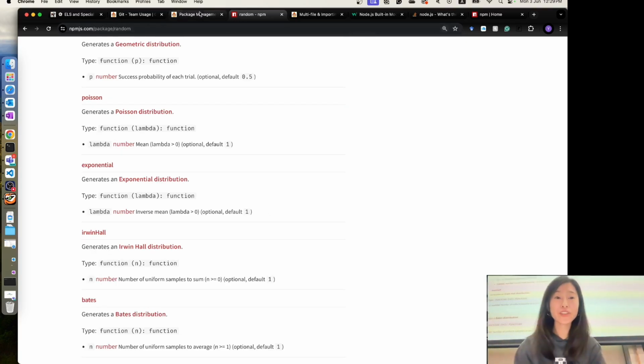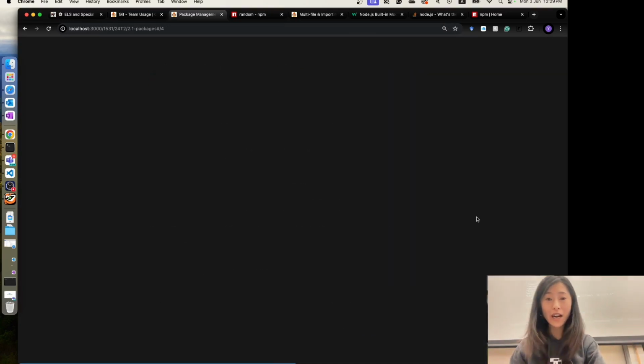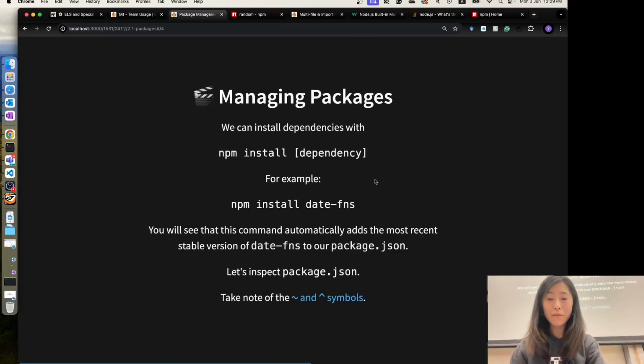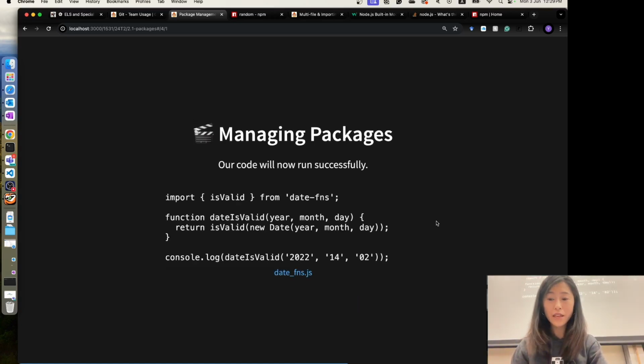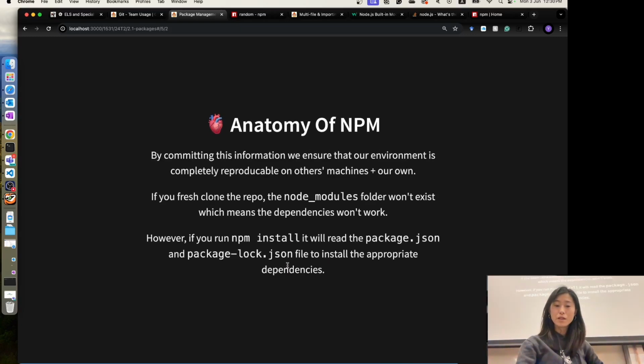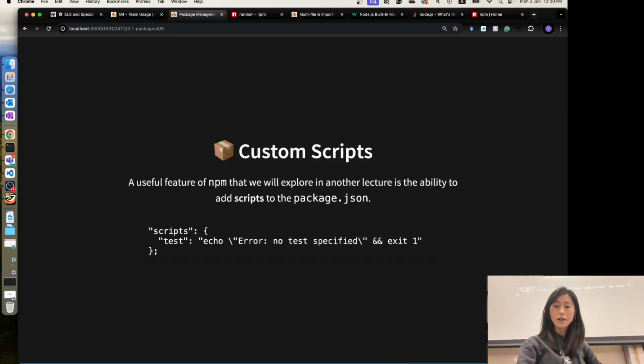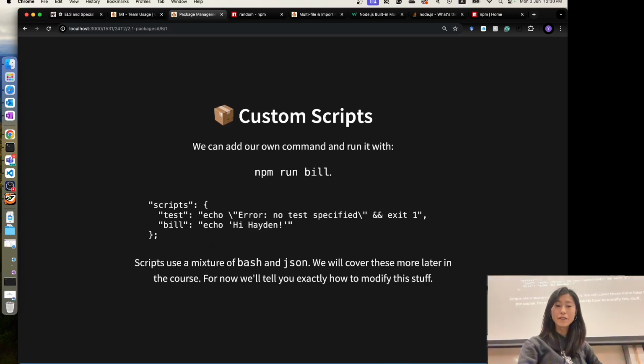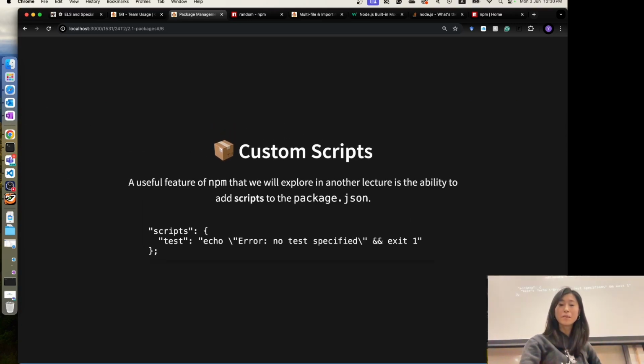Okay, so let's go back to our slides. So we have already covered these. We've covered npm install. Okay, now code runs successfully. So this is what's installed when we run npm init. Like we get the new package.json file, package-lock.json file, and the modules. We have already covered these. Yeah, custom scripts we have already covered. Yeah, cool. So this is everything about the packages.